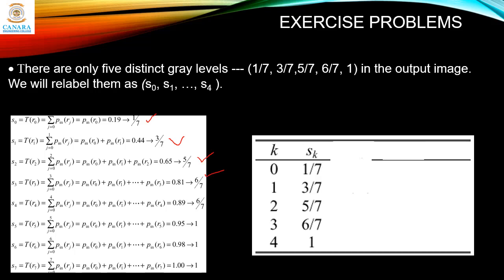Now we'll represent it in a table. So you can plot the table. First you can plot the k value like this. There are only 5 levels, so you can write it as 0, 1, 2, 3, 4. So 5 levels, and sk values corresponding to those 5 levels are 1 by 7 here, and 3 by 7 here, and 5 by 7 here, and 6 by 7, these two map to 6 by 7, and then these three map to 1.